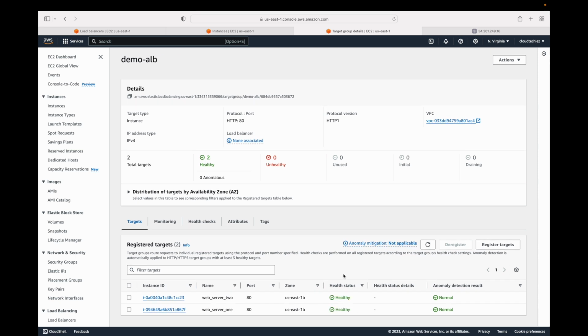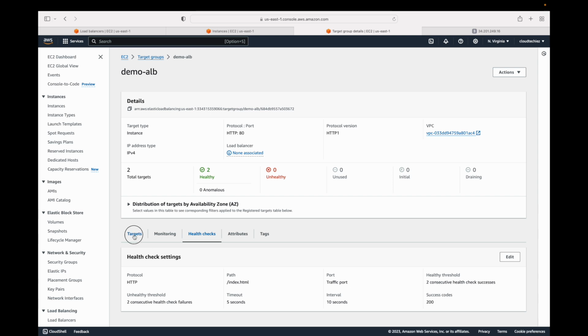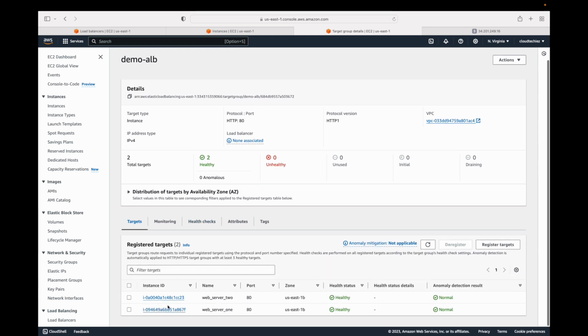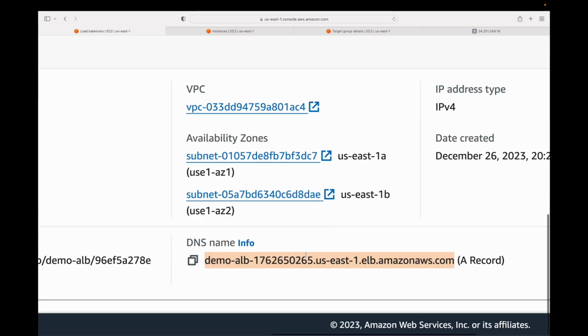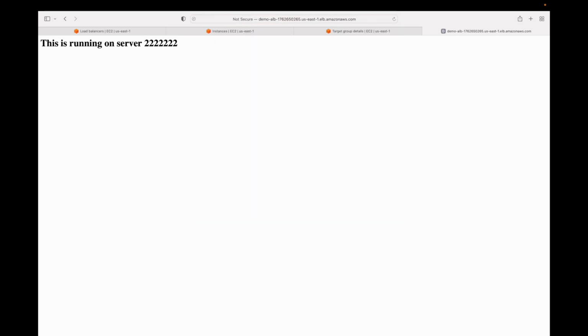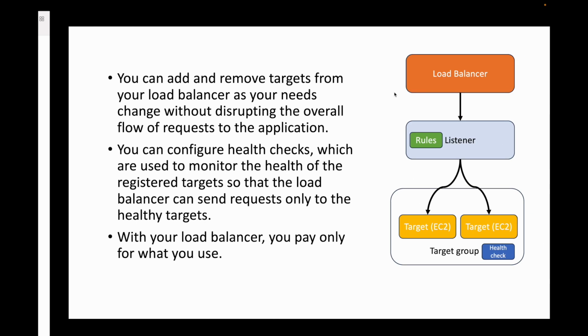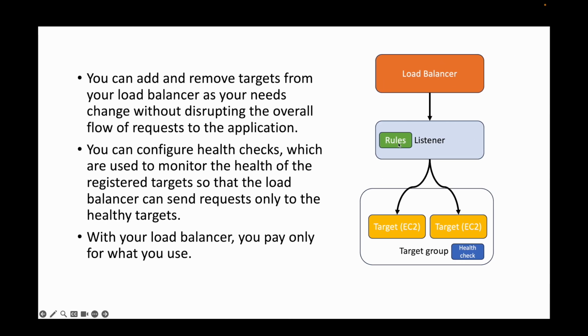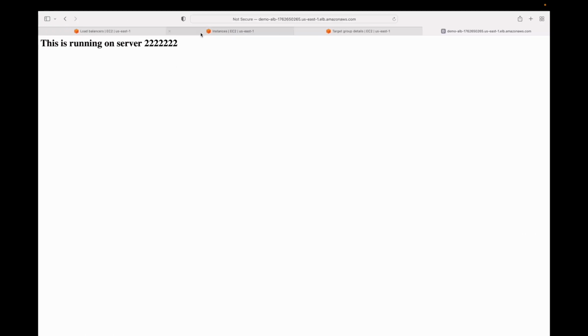And now you can see the health status shows healthy. So this is basically telling me that the health check that I have defined has passed. So both the instances are healthy. Now we can take this DNS name, and if I hit this, you will see that my traffic will get distributed. So what is happening here is I'm hitting the load balancer. The load balancer is evaluating the listener rules, and then it is forwarding the traffic to my target group. So now the traffic is going to server 2. If I refresh this, you can see the traffic is going to server 1.